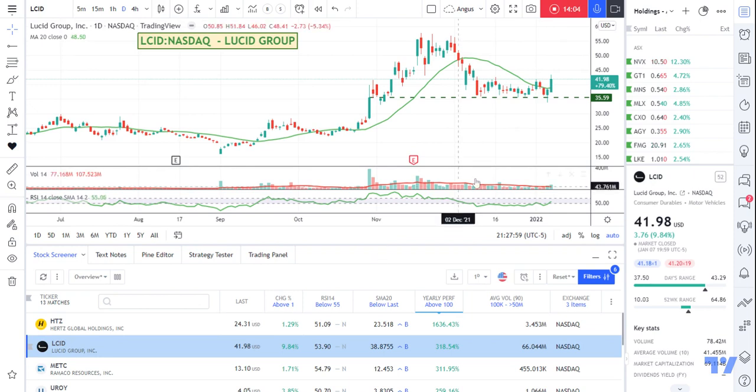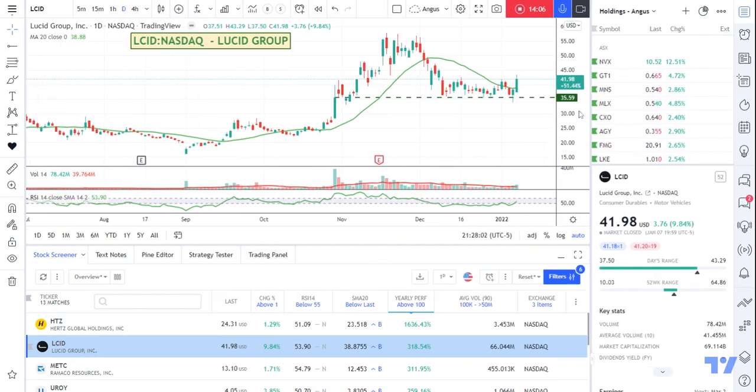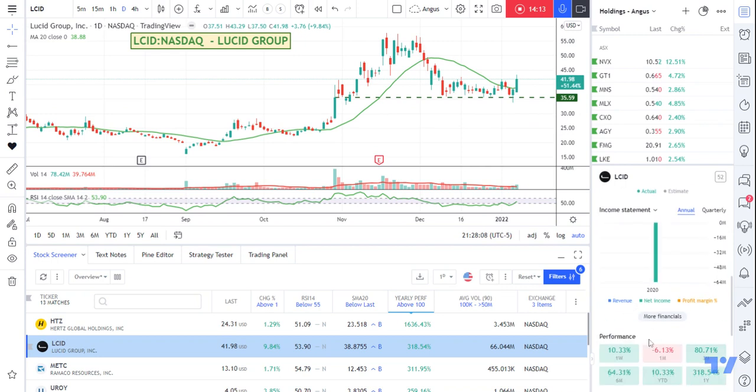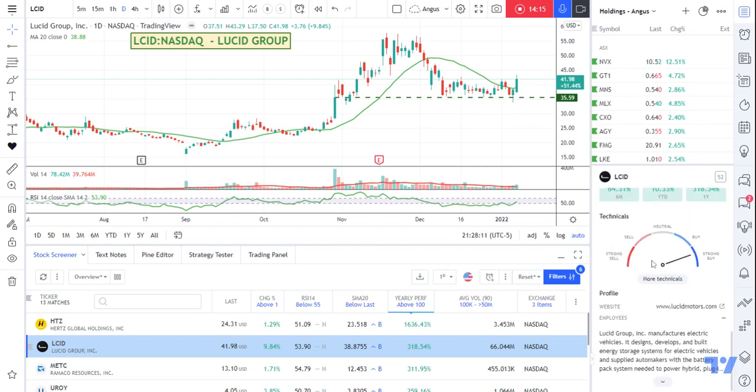So this one here, Lucid, I think that looks okay. One of the EV stocks, that whole market's so dominated by Tesla, you've got to kind of watch what happens with Tesla to see if you can guess what's going to happen with the individual stocks. But it's looking good at the moment.